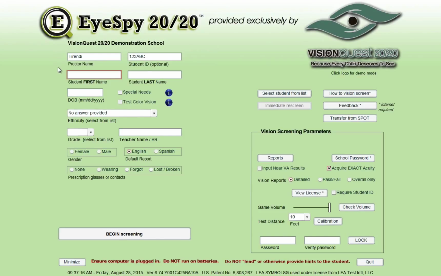If you do not want that student ID to be optional, but you want to require the proctor to type that in, then you would just check this box down here, where it says require student ID. If I require student ID, then this field must be filled in. Okay, so we're going to... that's a good last name, very common, Smithsonville.